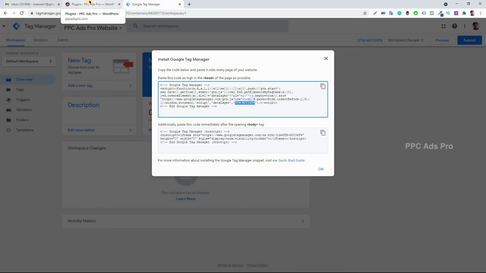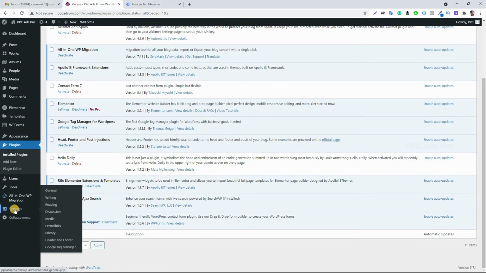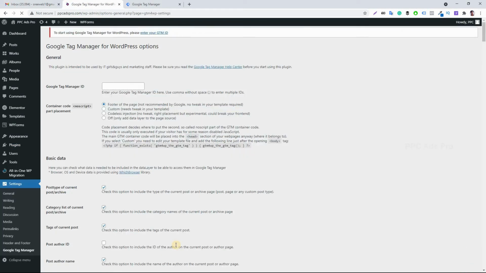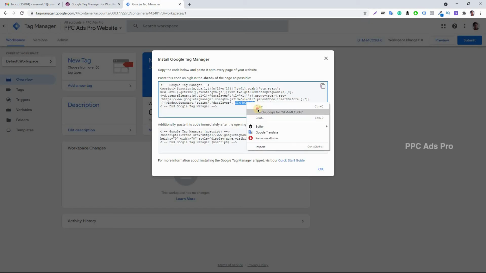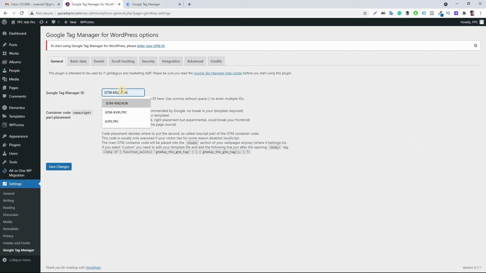Let's find Google Tag Manager. In this setting, you can find Google Tag Manager at the bottom. Let's click on this Google Tag Manager. Copy this ID. You just wanna copy paste this particular ID over there.